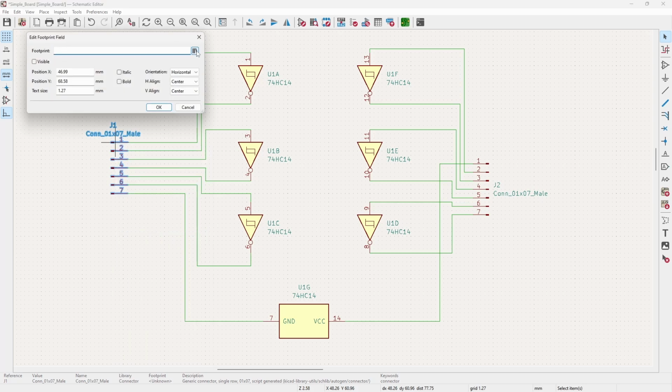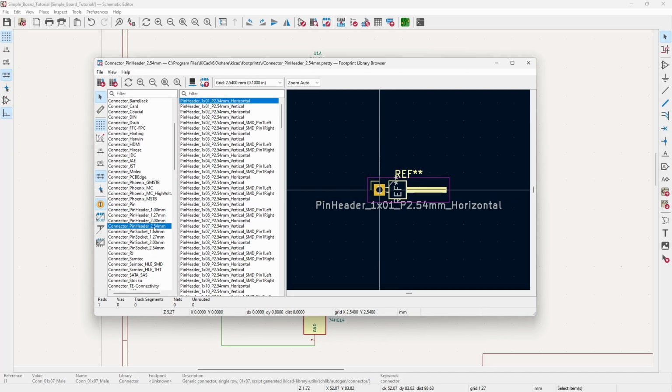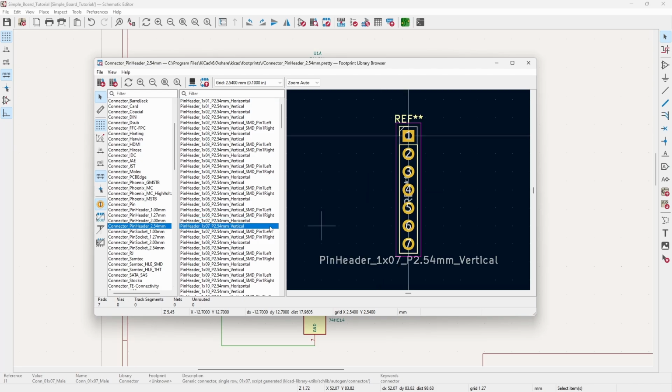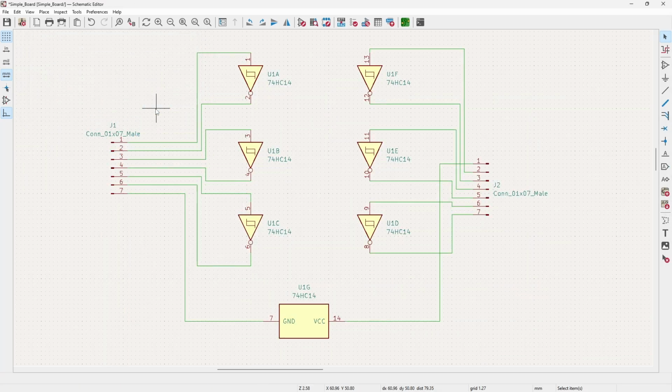The footprint is going to be in this library here. And this is a normal 1x7 header with 0.1 inch pitch, or 100 mil pitch, or 2.54 millimeter pitch. So let's go look and see what's available in here. Under connector pin header, and we have 2.54 millimeter. My headers are 1x7, and I have a 2.54 millimeter vertical. So this looks like what I want. Insert footprint in board, and then hit OK here.